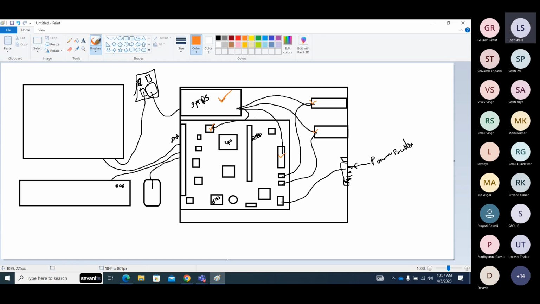From the motherboard, the CPU, your RAM, your other chipsets, your BIOS, everything will get a power supply, including the keyboard and mouse, which get power from your SMPS only. Okay. So power is distributed and the system is now testing whether the main primary components are working or not.